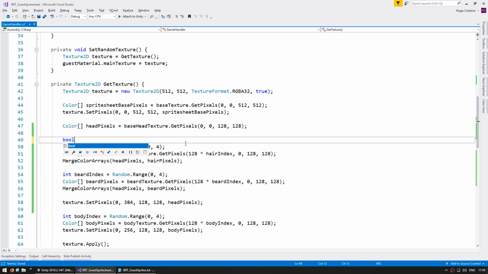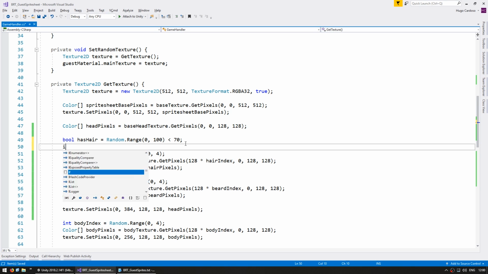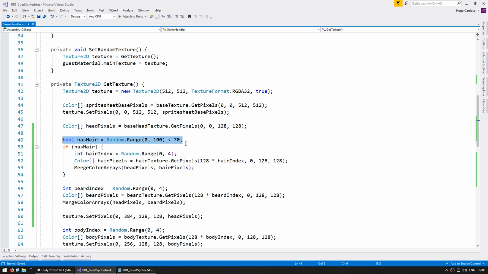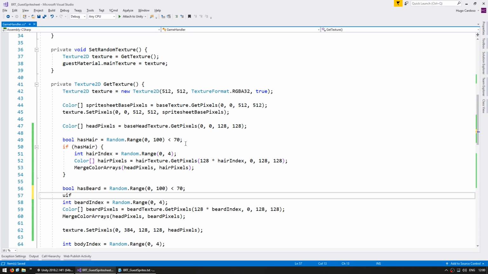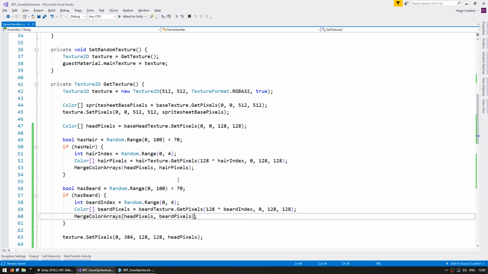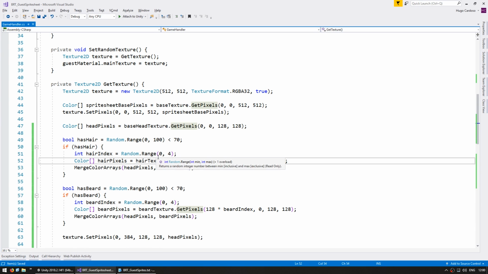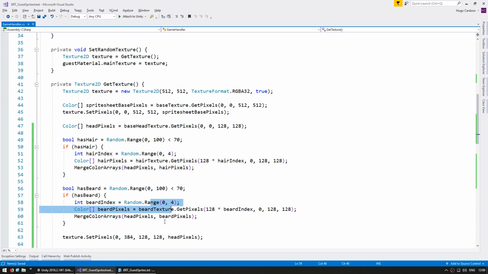So we just define a bool for has hair and we define it, grab a number between 0 and 100 and say there's a 70% chance that he has hair. So if he has hair, then we do all of this and do the same thing for defining if he has a beard. Okay, so we are selecting a random from our four possible hair and beard indexes. And we are also giving it a 70% chance that he has hair or a beard.